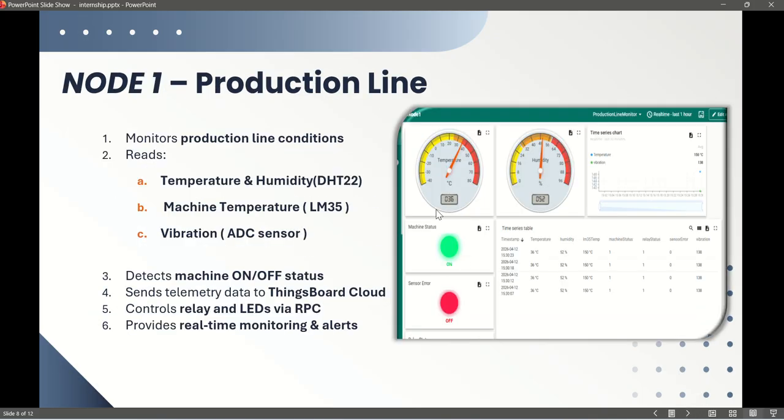Now, node 1. Node 1 is production line. In node 1, we monitor production line conditions such as we read the temperature and humidity. Here for reading the temperature and humidity, we use the DHT22 sensor. Next, we read the machine temperature. For that, we use LM35, and we also read vibration.